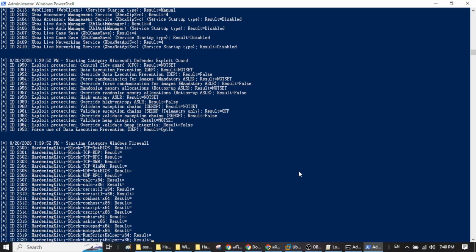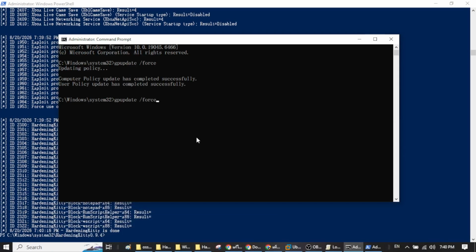Once the script has finished installing, use the update command via cmd or restart your computer. That's all it takes to successfully install HardeningKitty.